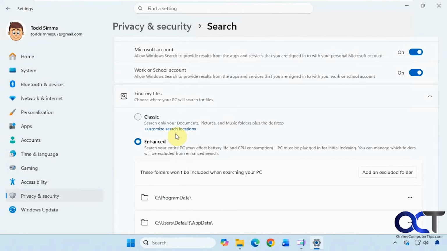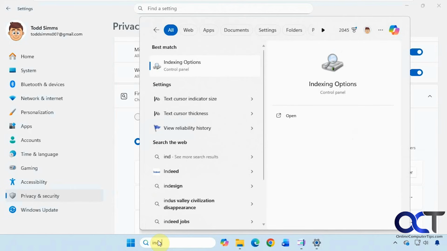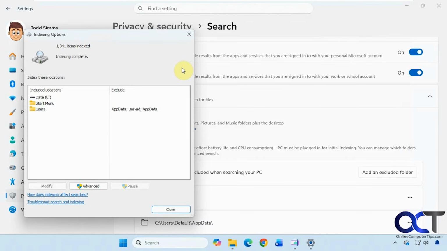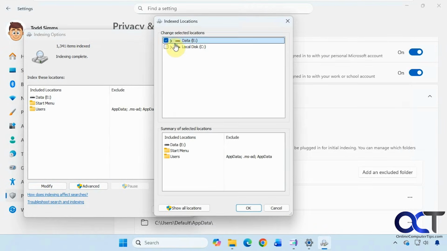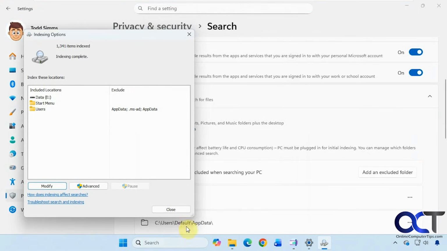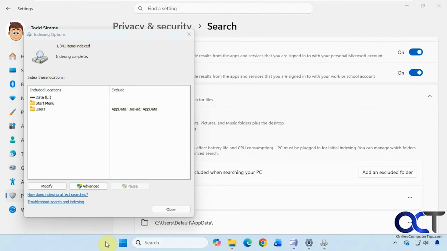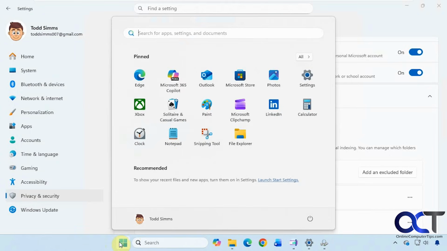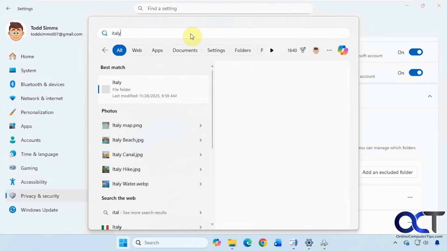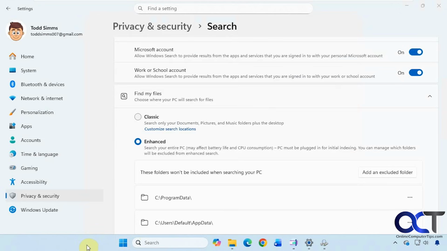But if it's on a different drive, like the E drive in my case, then you'll have to go back to the indexing options, which I shouldn't have closed, and then Modify and choose either the entire drive or just the folders you want. And then you'll have files and folders from that drive or specific folders show up in your search results from the taskbar there. And if you go to the Start menu too, say Italy, you can see it works the same way from there. All right, so there is your overview on how to change the search locations for specific files and drives within Windows.